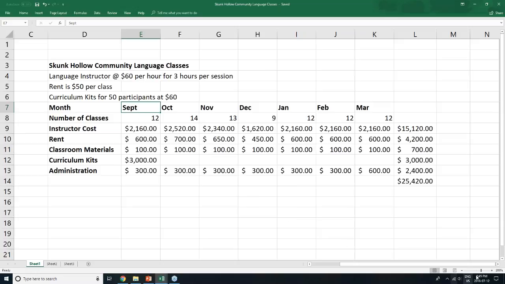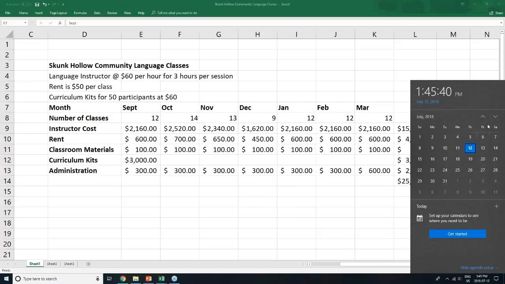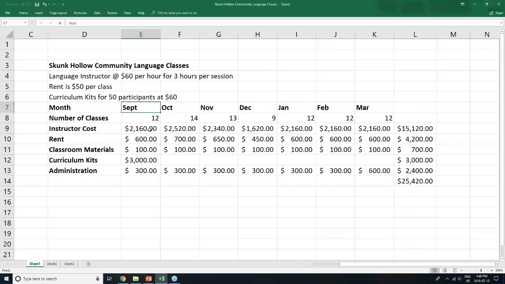If you count through and look at September, for example, for this year, you'll see that there would be 12 Tuesday, Wednesday, and Thursdays during that time: the 4th, 5th, and 6th, 11th, 12th, 13th, 18th, 19th, 20th, 25th, and 27th. So there are 12 sessions that we would offer, 12 classes.